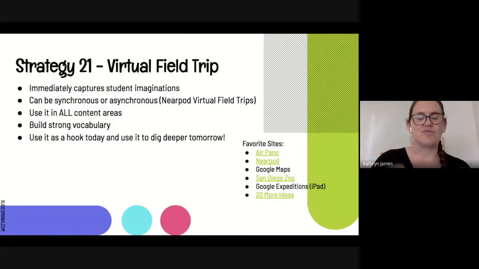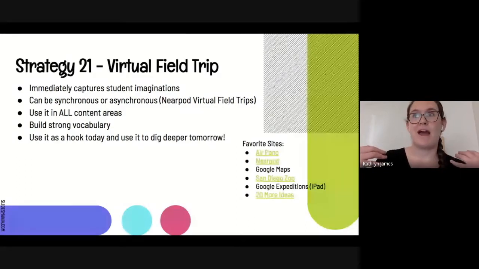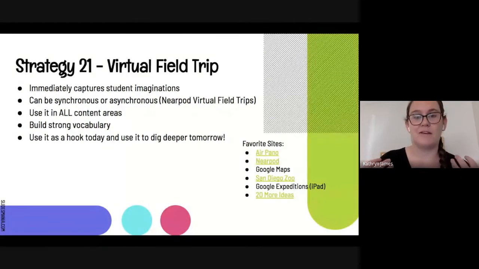It helps build strong vocabulary. Students want to talk about field trips, and that's a glorious opportunity, something to lean into once again to build our students' vocabulary. You can use it as a hook today, and tomorrow you can dig deeper and deeper into what you see. The very first time you go, it may just be overwhelming how many things you see and how foreign it can feel. And the next day you may be ready to dig in deeper and really notice some of the details.